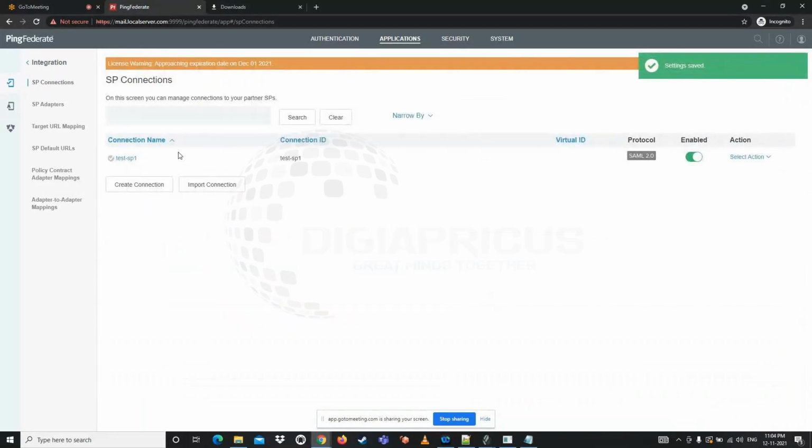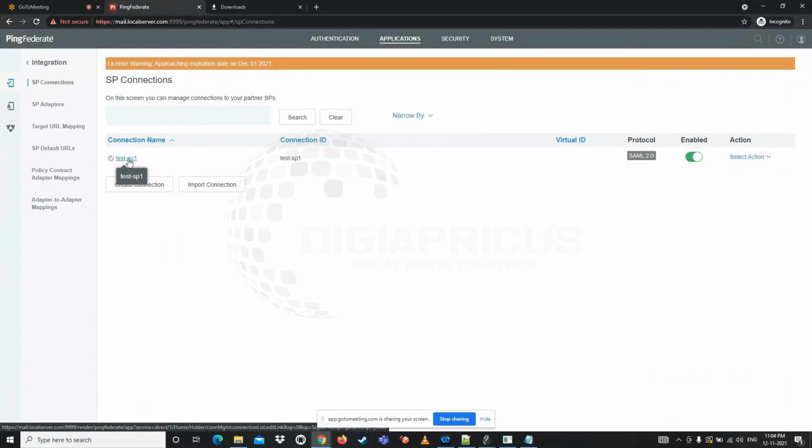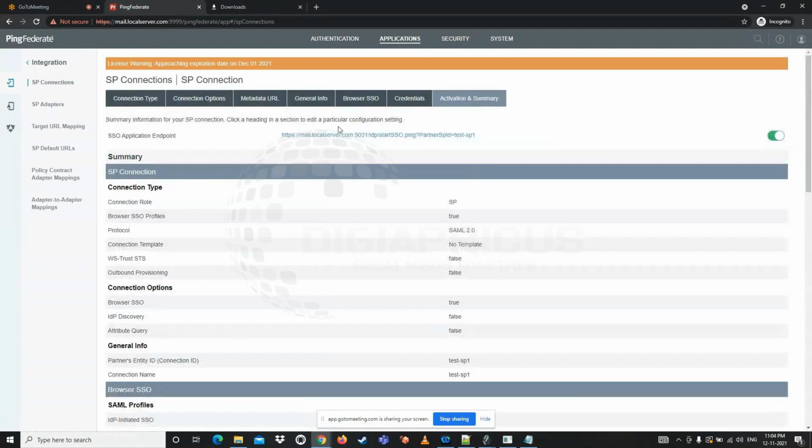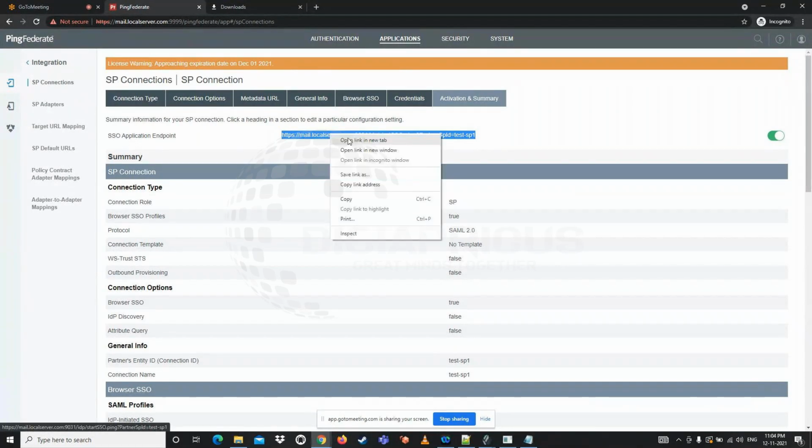Now we have successfully configured the SAML configuration. Shall we try to test it? Click on this one. Okay. So here, as I already mentioned, first of all we are going to try with the IDP initiated SSO. Right click, open link in a new tab.